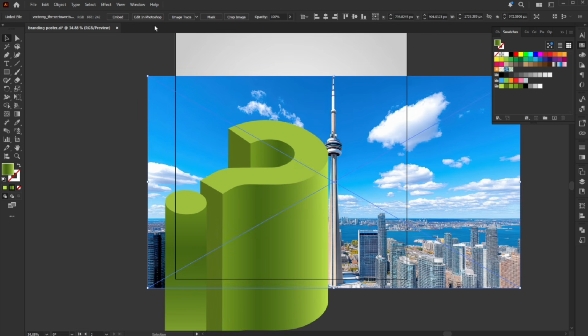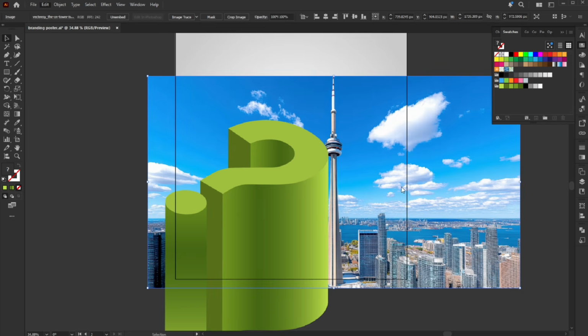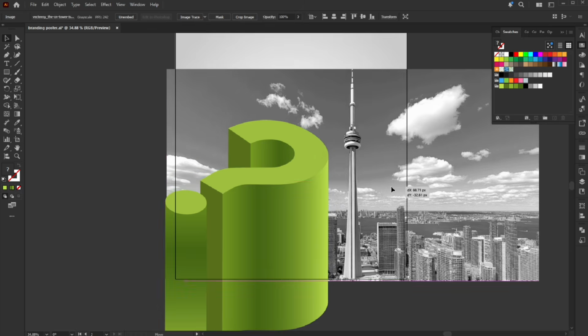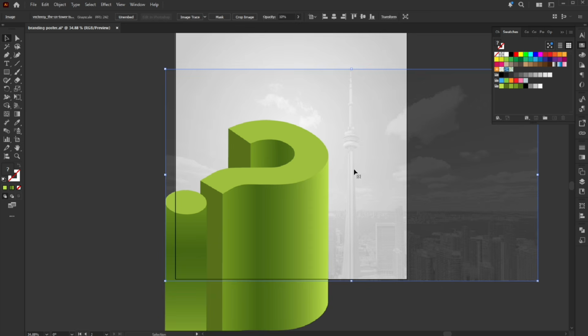Select the image and click on this Embed button. Then go to Edit menu, Edit Colors and choose Convert to Grayscale. Decrease its opacity to 10%.